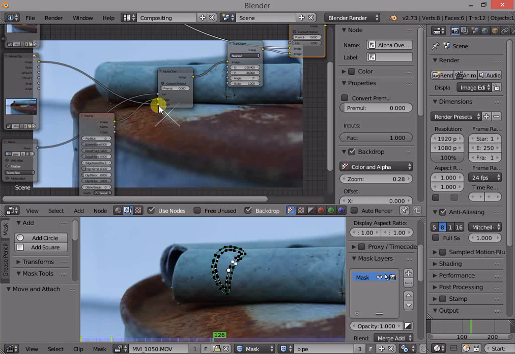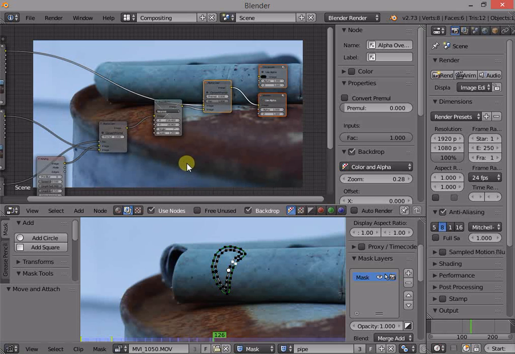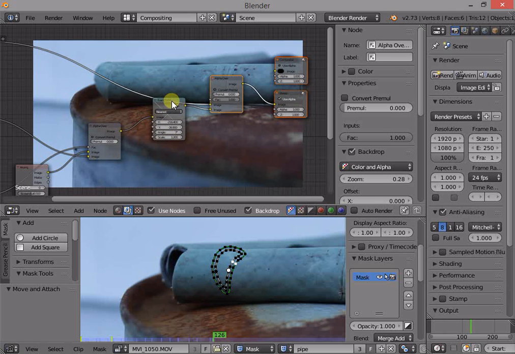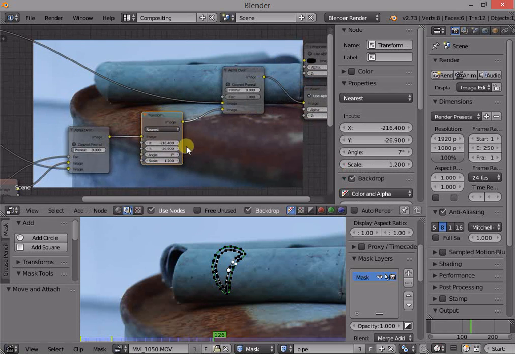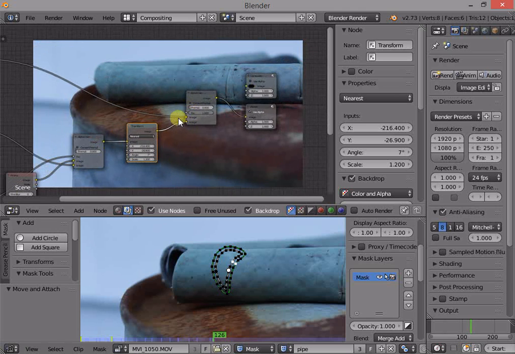Now the original footage is under, and that causes it to key out this movie clip, except for the mask, which we plug into the factor. So everything around the mask will be cut out, just basically like cutting it out with scissors. And then the transform, this is just to move it around. Then the alpha over to combine the two.